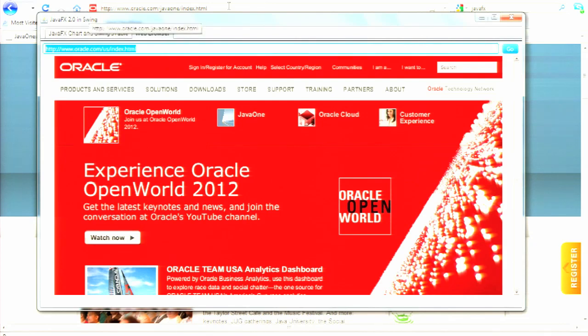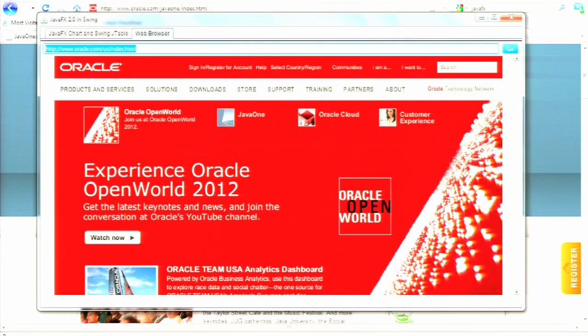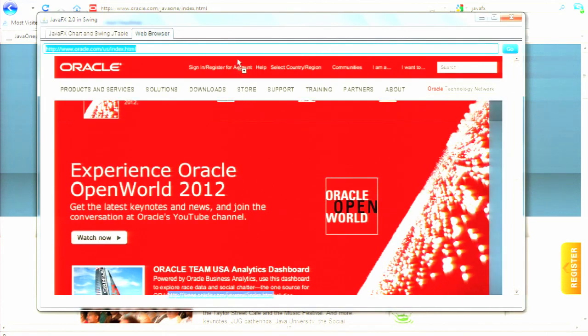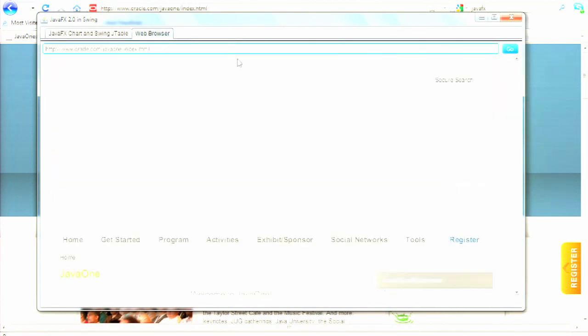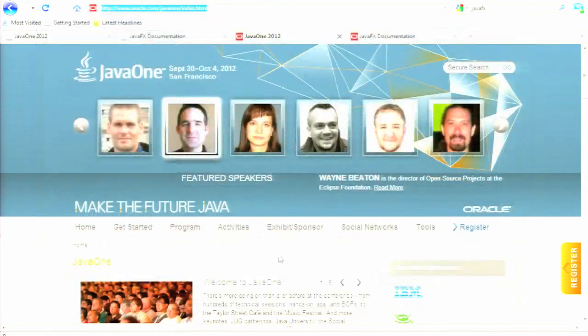Just to show you the drag and drop feature. Here it goes. So this is what we have in JavaFX 2.2.